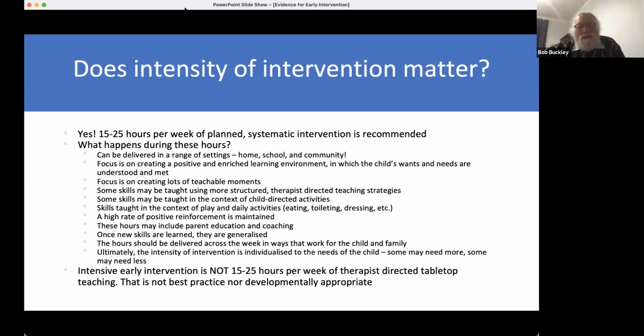We teach all sorts of skills. I mean, imitation was mentioned earlier. That's a sort of key skill. If you have a child that, when you say do this, doesn't imitate you, then they're going to struggle to learn in generalized settings. There's generally high rates of positive reinforcement to develop skills and to maintain skills.